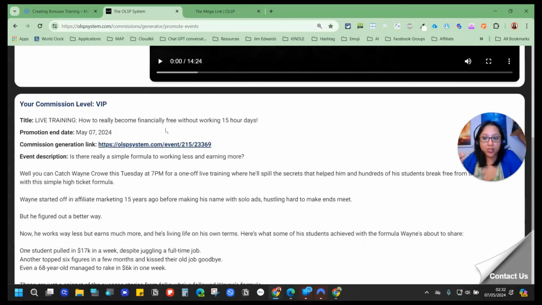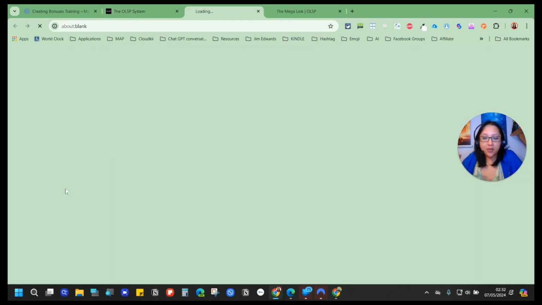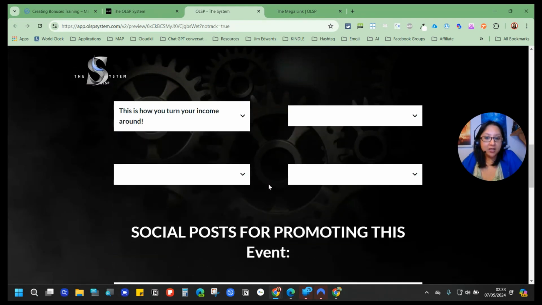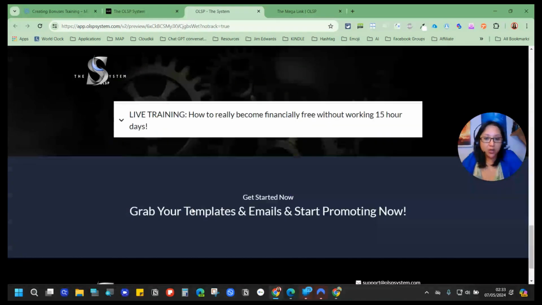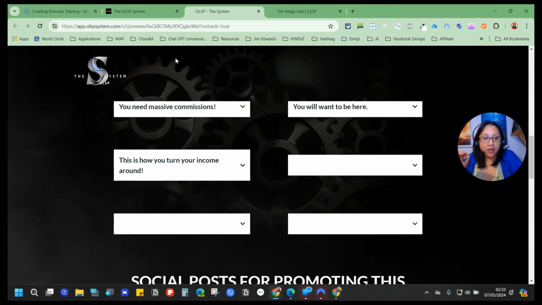It also gives you the resources at the bottom. It also tells you what level you are. And in the marketing materials, it will be underneath there. And it will give you emails that you can send, as well as social media posts that you can use on your social media. There's also done for you emails as well, but that's at a different level, which we'll go into later on.